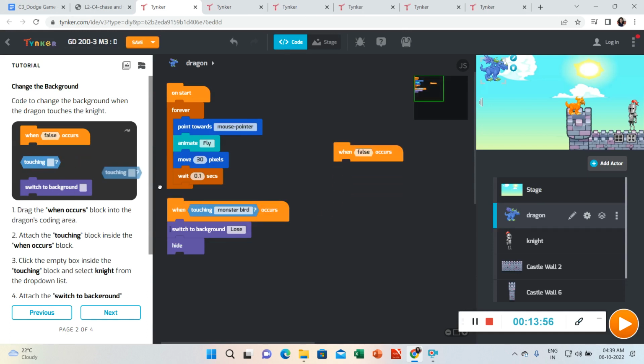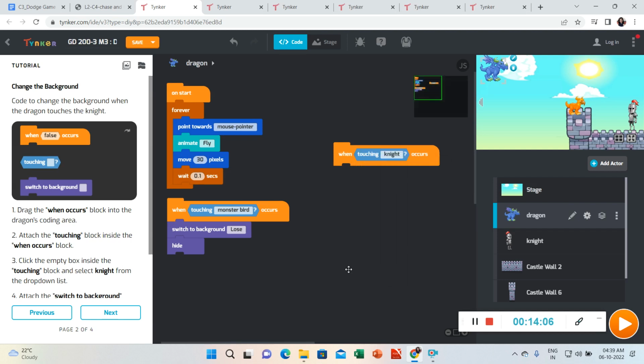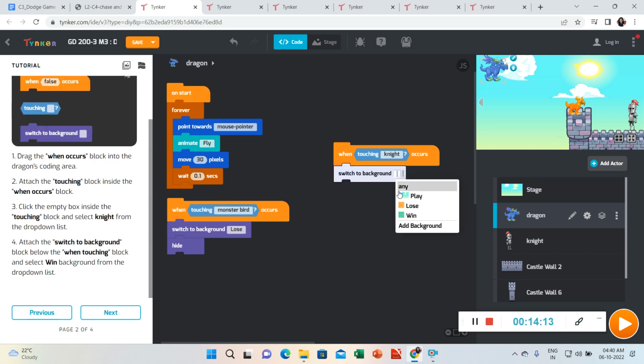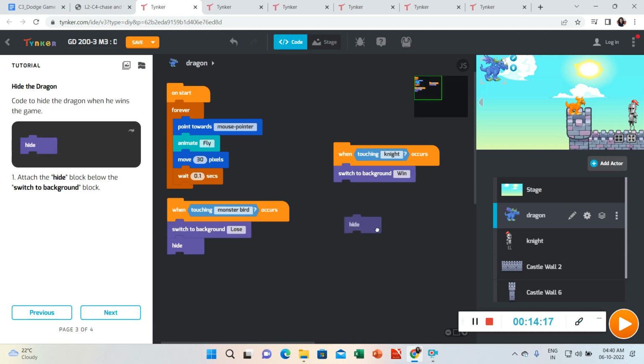When false occurs, it is touching the knight. Okay, so choose the knight and then switch the background to the win condition. Okay, and then we are going to hide the dragon.